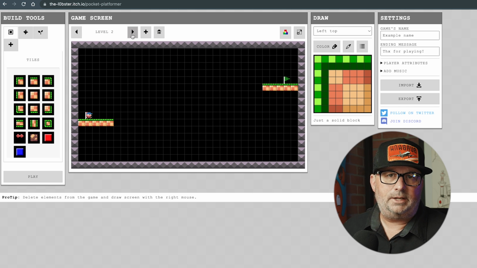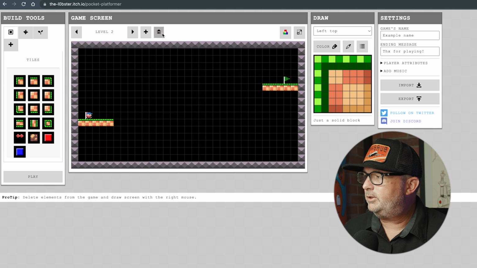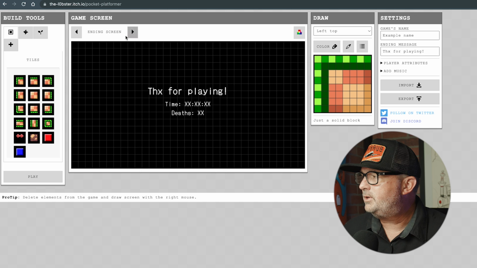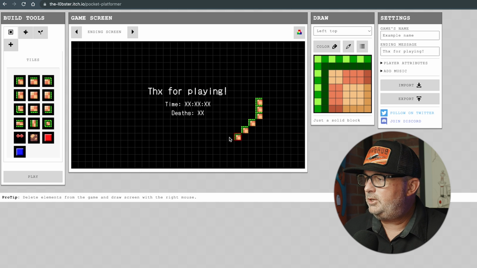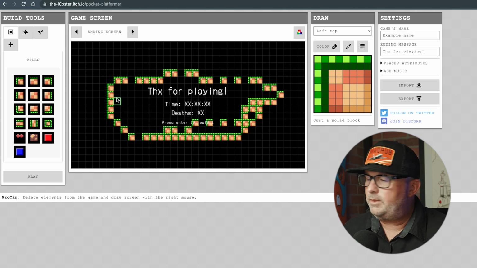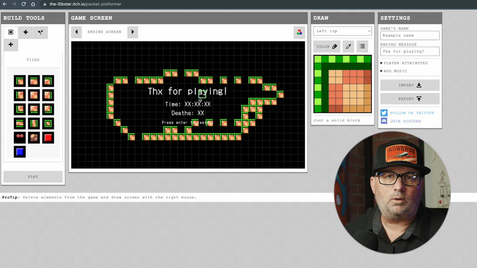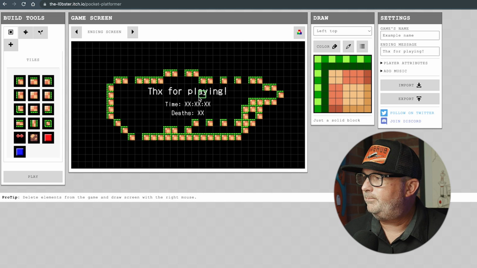Deleting a level is easy enough. You just quadruple check that you're on the level that you would like to delete, and then you hit the delete button right there next to the arrows. You can also then navigate to the end screen, and again, just like the start screen, you can use the tiles and sprites to decorate or add story to your end screen.